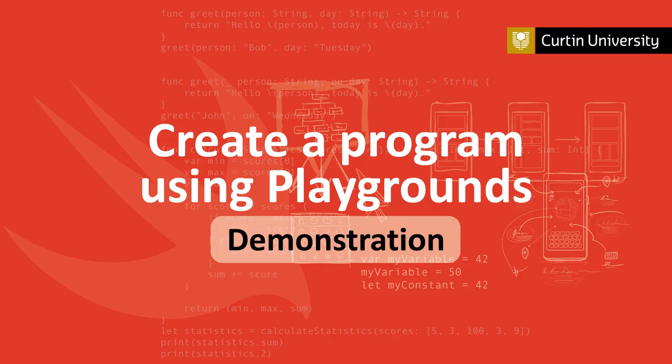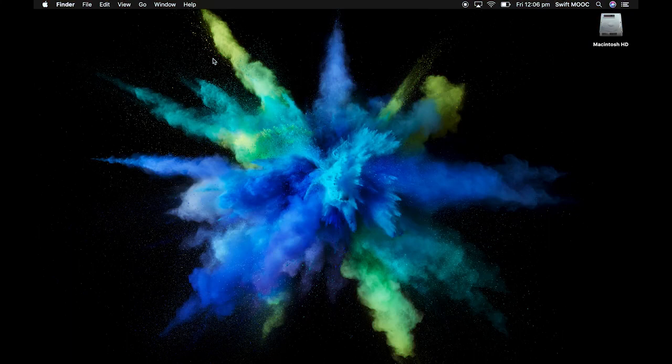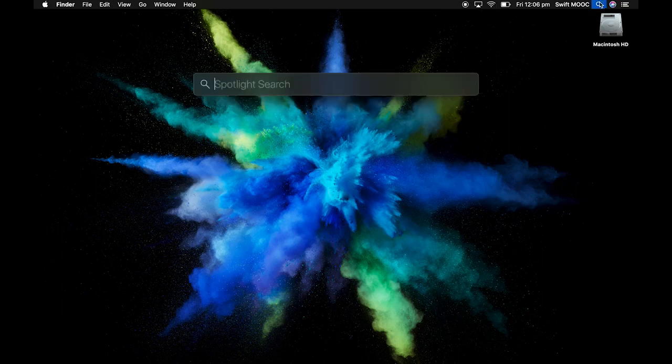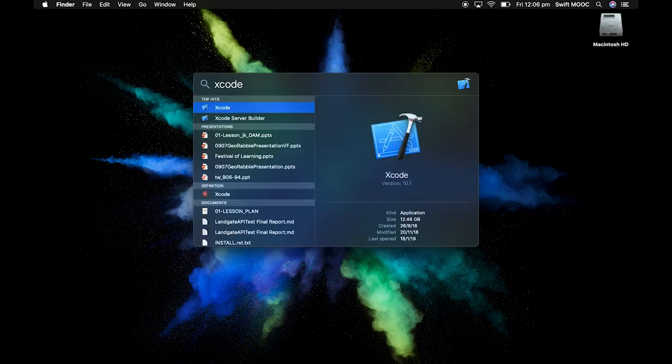So what we are going to do now is create a new playground and write our very first Swift program using playgrounds. To do this, we actually need to launch Xcode, and we can do it in a similar manner to how we launched the terminal. Come to Spotlight, type Xcode, and press return.